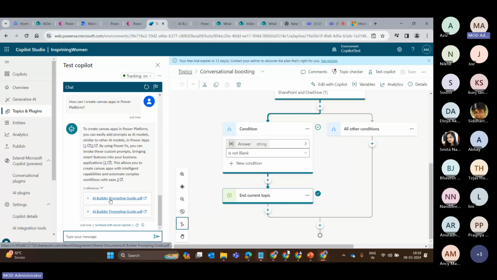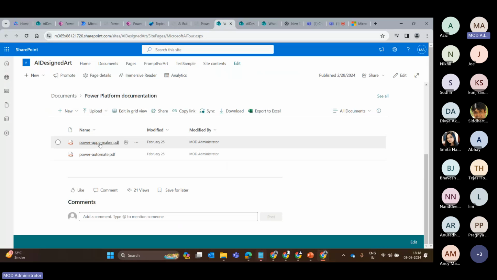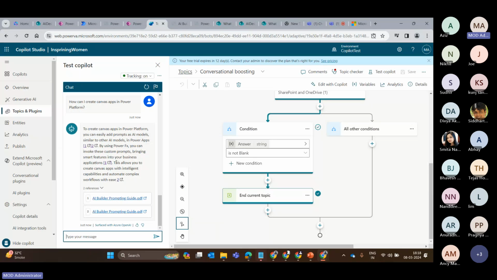Now, the file which I've added in the document library is beyond certain MB. Like the file which I've added here, this file is of 400 MB, which is for Power Apps Maker, and this file is also 400 MB. Maybe I have to check this with Microsoft, but the reference is incorrect due to the limited size of file, because it is too big. Hence, it was not able to fetch it here in the references.